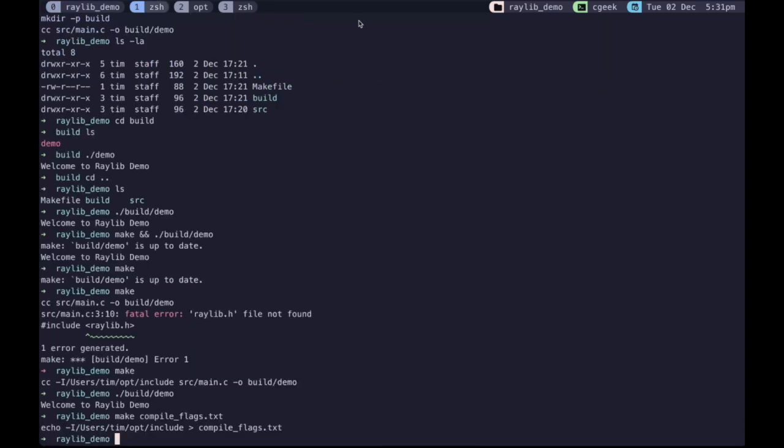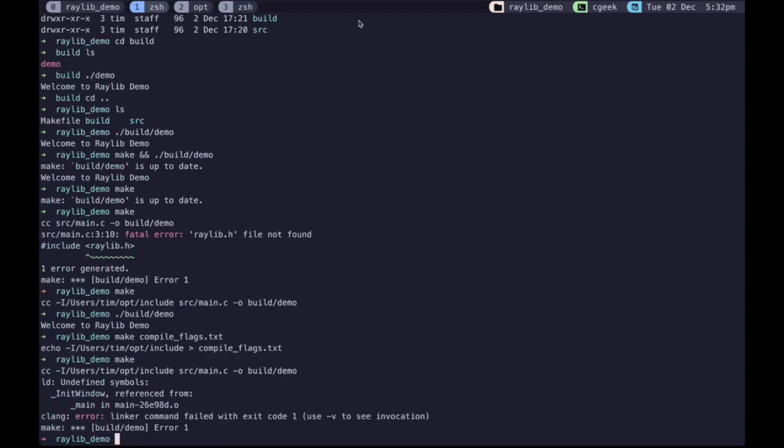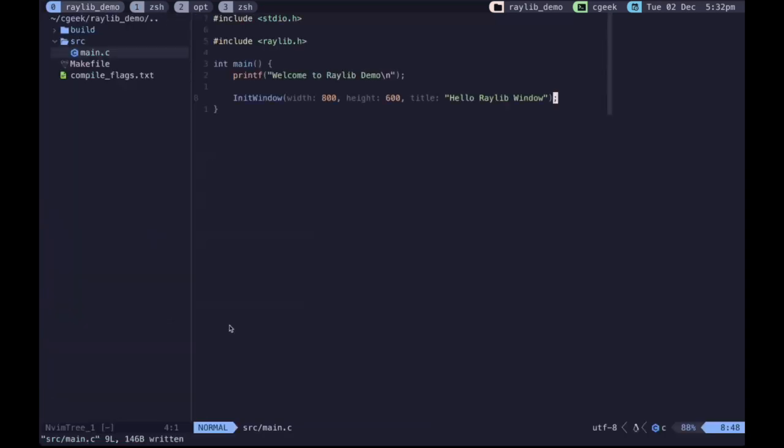Okay, so let's build. You should get an error. So yeah, it can't find it. It's trying to link it, and when it's trying to link it, it can't find this init window function because we haven't linked it to the actual source code.